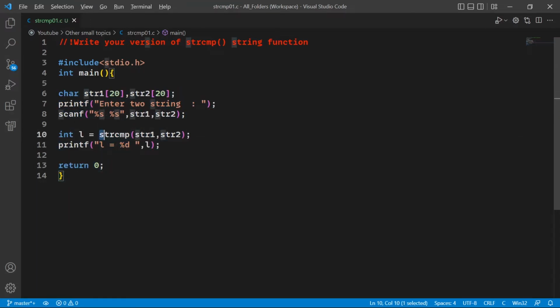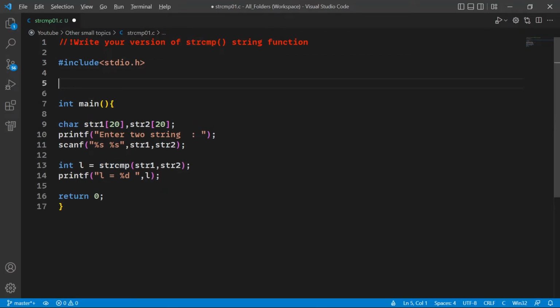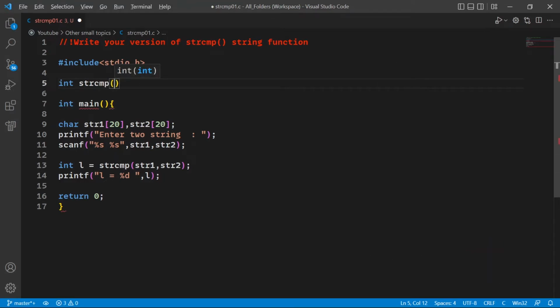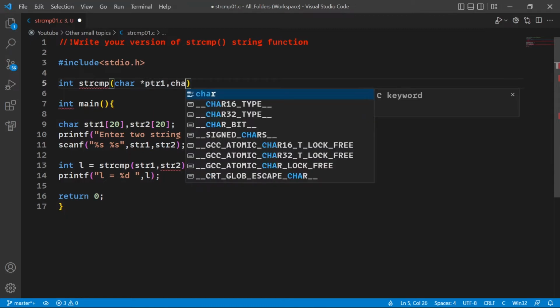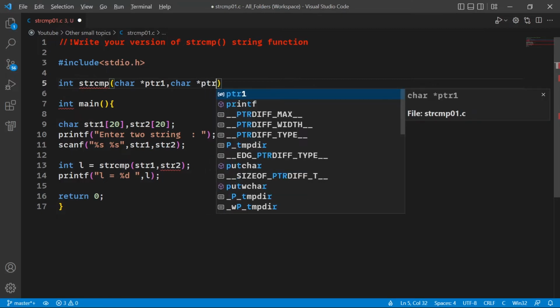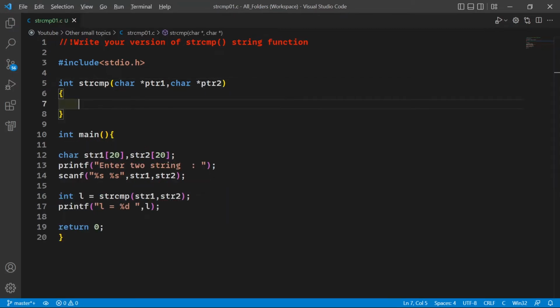Now we have to make our strcmpy function. It's gonna be of integer type, and strcmpy is gonna be the name of this function, and it will take two arguments, which are strings. The first string is ptr1, and it should be a character pointer. Second is character pointer ptr2. So now let me tell you the working of the code and the answer to our previous question.